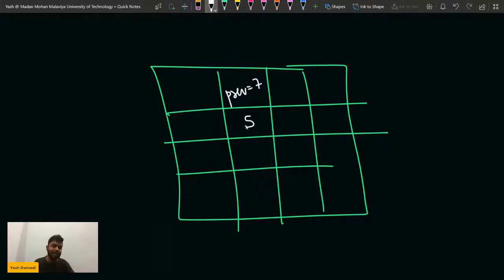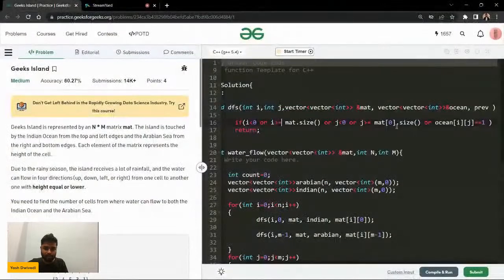Yes, agree with me, everyone? If the previous cell that I was at, let's say there was a previous cell that I was at, and if the previous cell value is 7 and my current cell value at ij is 5, that means the water cannot flow from here to here now. So then I should return. Is that clear, everyone, or not?